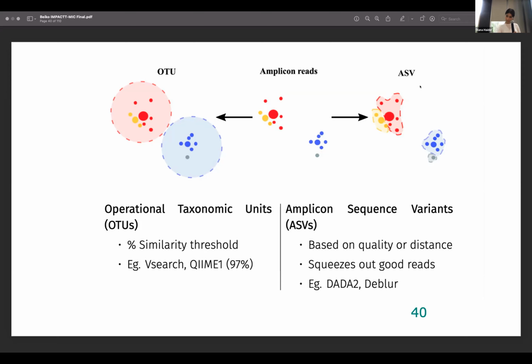Or you can form ASVs, which can be based on the quality of your nucleotides, which is what DADA2 does, or it can be based on the distance between two reads, which is what Deblur uses. And also ASVs try to squeeze out the good reads and get rid of the potential errors, and some programs that exist are DADA2 and Deblur.